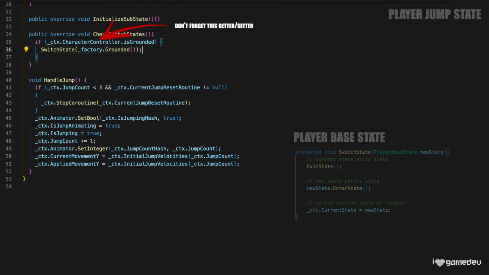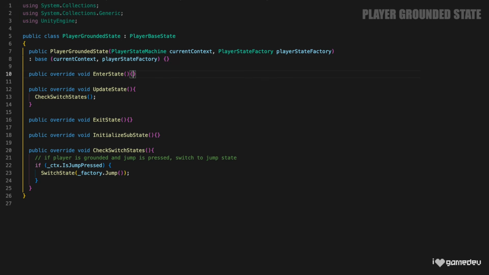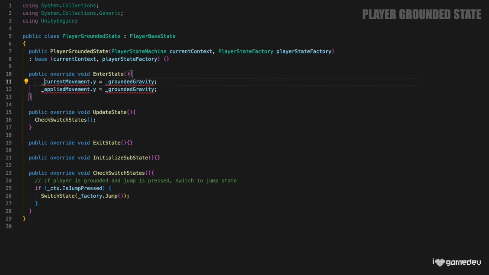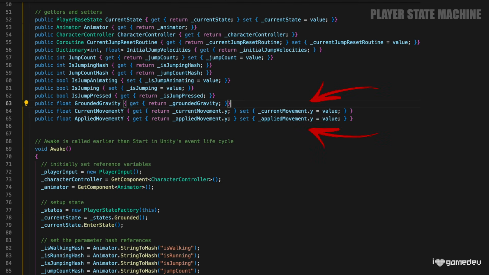And this will call the enter state method of the grounded state. With the remainder of that original conditional logic, in the grounded state's enter state method, all we need to do is set the current and applied movement y values to the grounded gravity value from our context. What's cool is that for setters, we can target the y value of the Vector3 by declaring the type of the y value, a float.